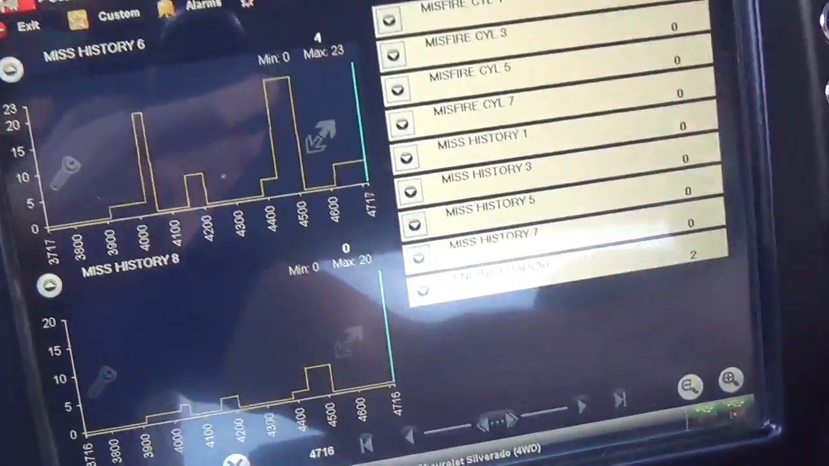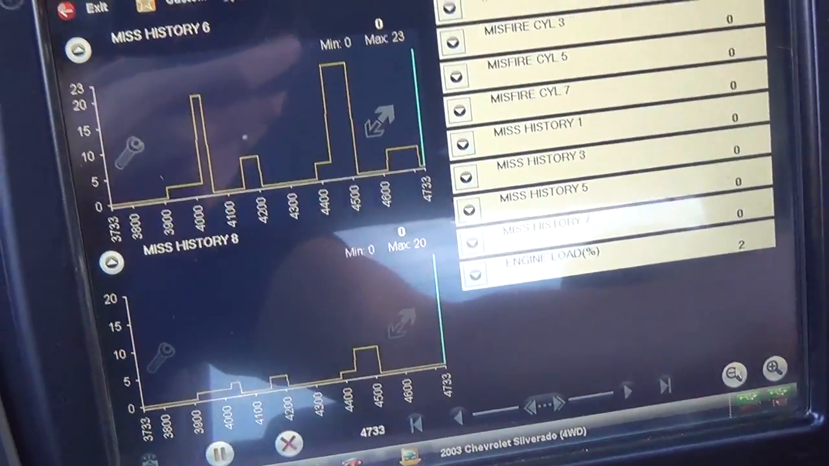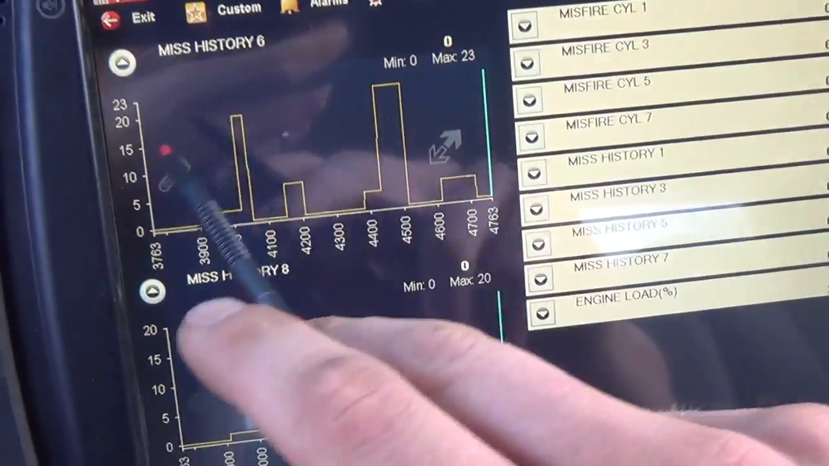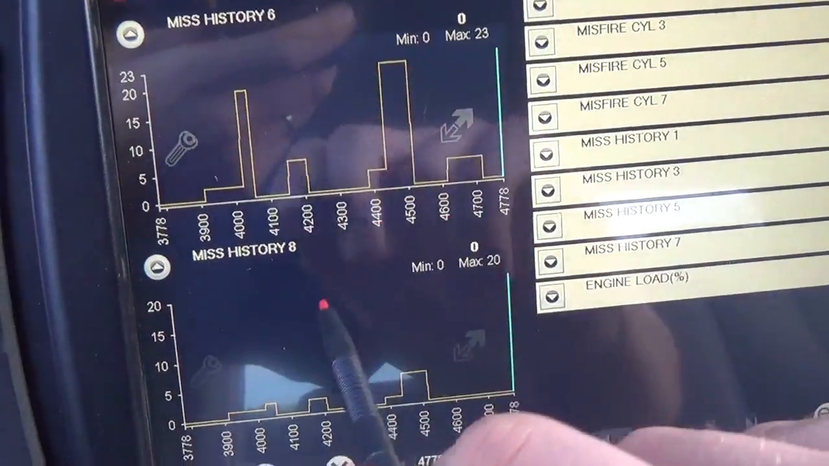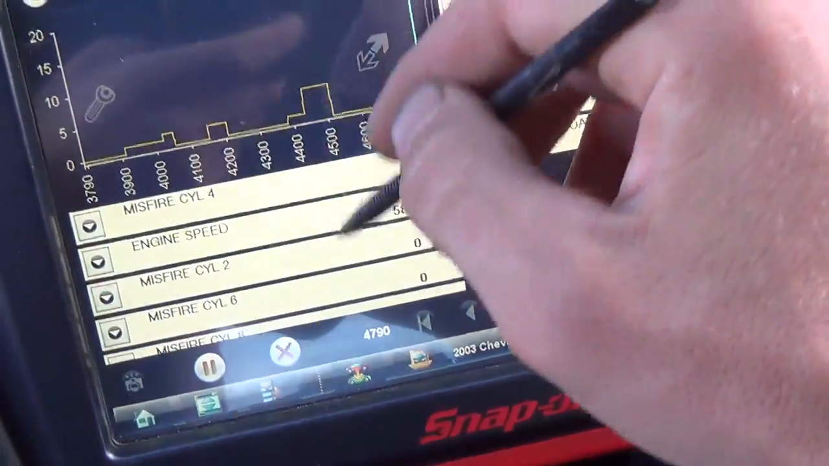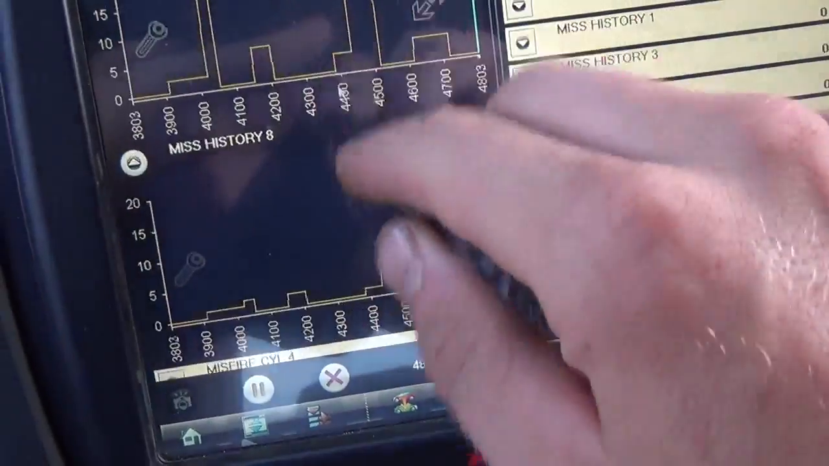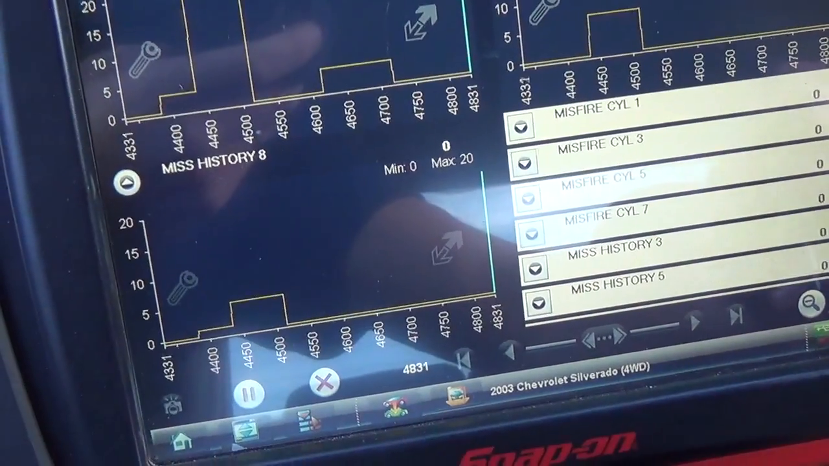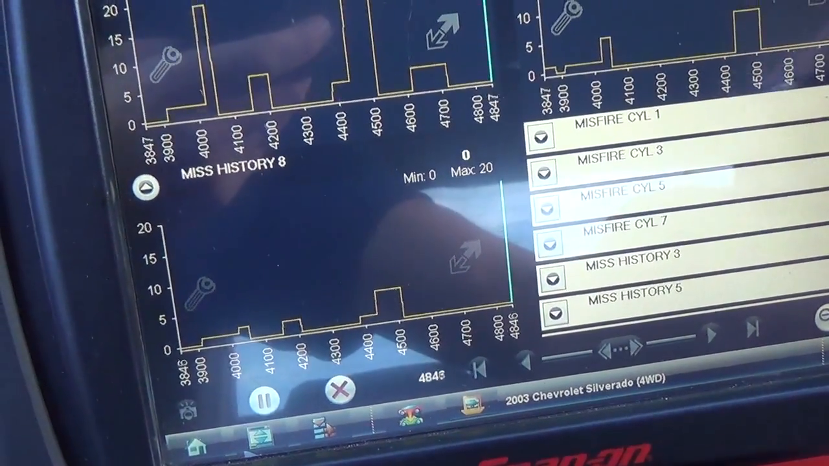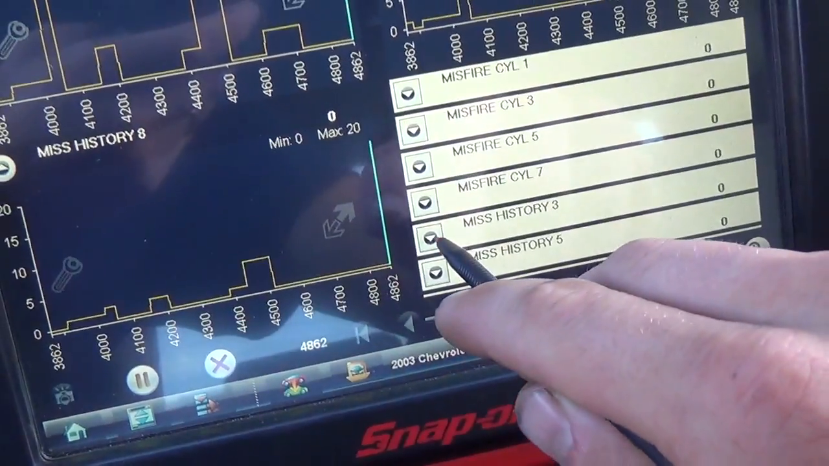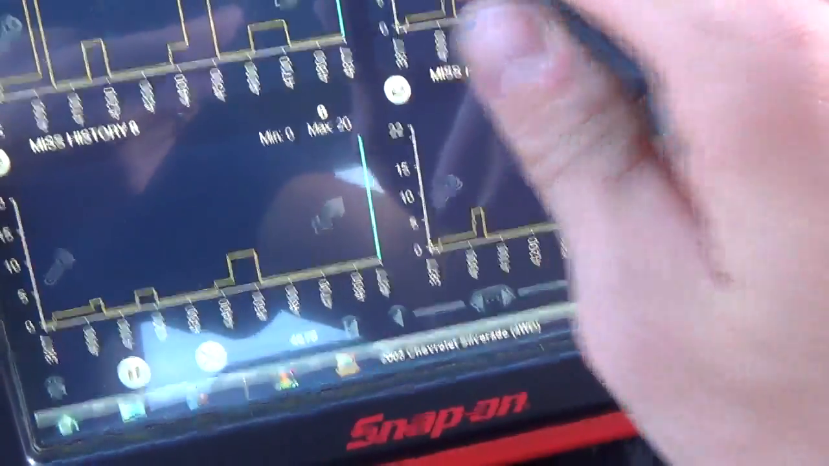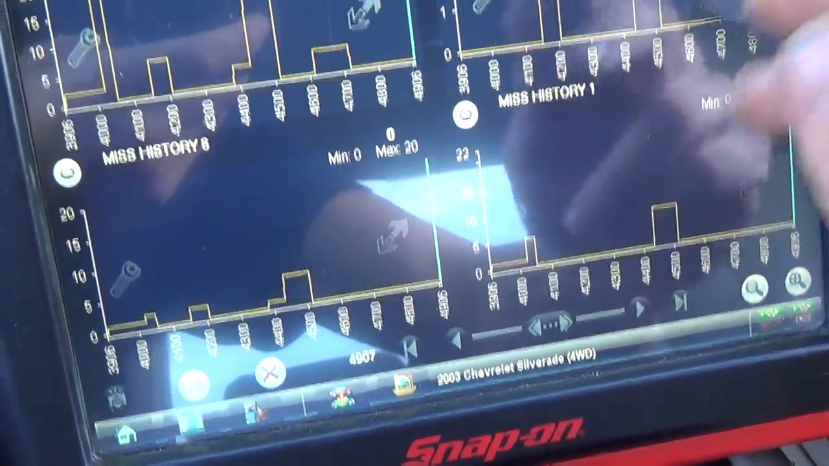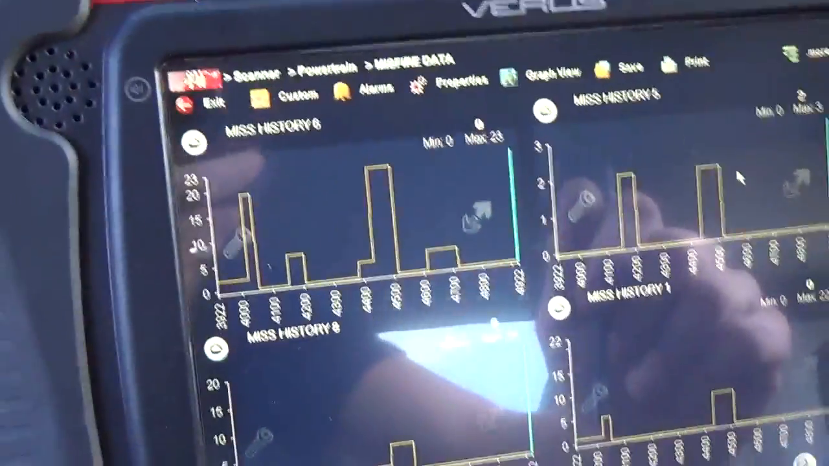Alright, so I drove the truck for about 5 miles, varying loads, and here's what we see. It is recording misfires, especially on cylinder 6, there's some on 8. We can look at other histories. Let's see. Misfire history 1. There's some on there. Can't zoom out anymore. It only records 1,000 frames. But anyways, see, there's nothing on 3. Misfire history 5. There's some on 5. So 5, 1, 6, 8. They'll have some misfires recorded.